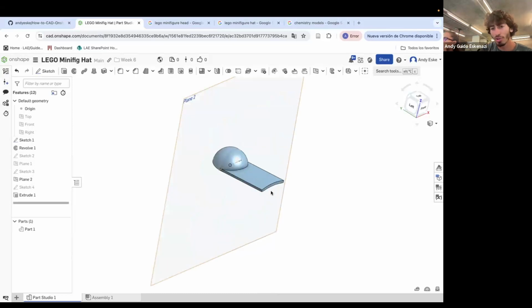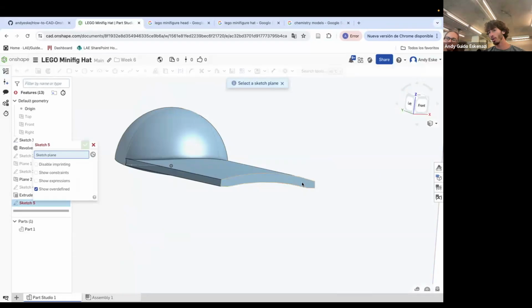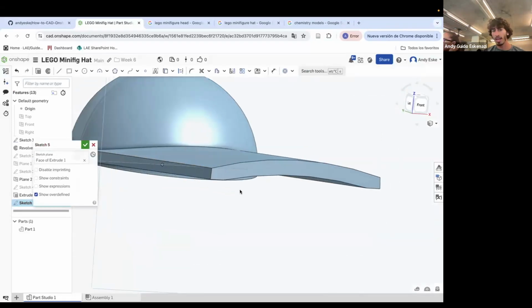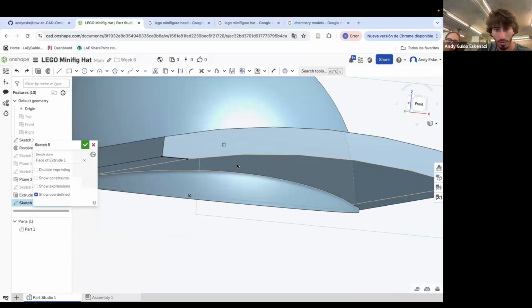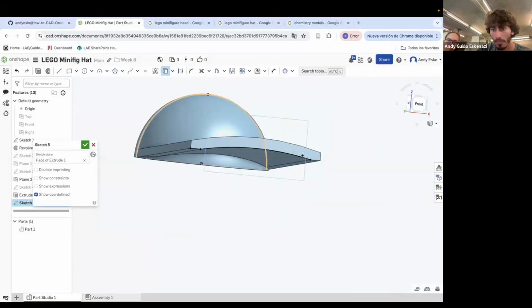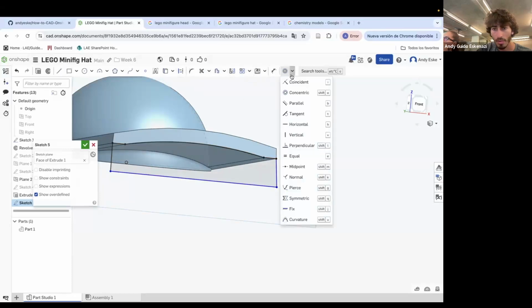Yeah, that's fine. It doesn't matter, because now one thing that we could do is go here to sketch. We'll do a sketch here on the top. And then I can go here to project and I'll project this line, I'll project this line. And then I'll do a big rectangle that comes off like this. Perpendicular.